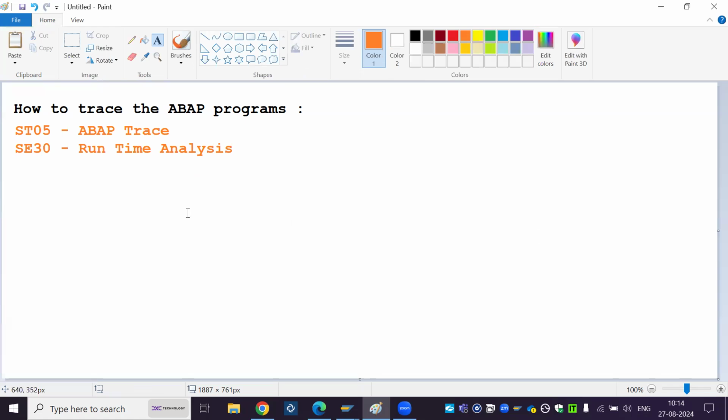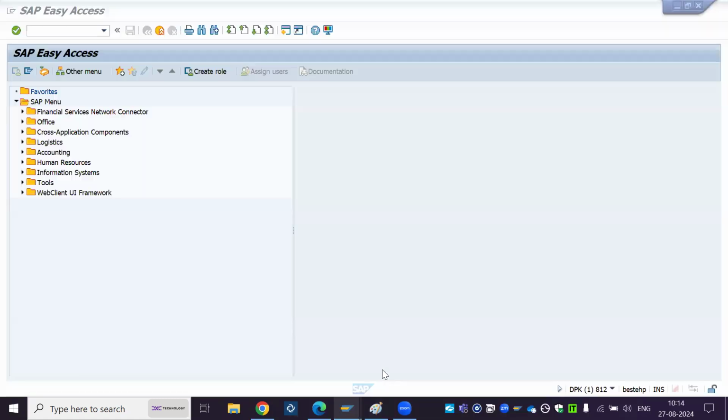So let us see how to use the ST05, and in the interviews also they may ask you about these two. How do you analyze the ABAP programs, or how do you trace the ABAP programs? Then you can say ST05 is used for ABAP trace and SE30 is used for runtime analysis. So let us see how to use this.